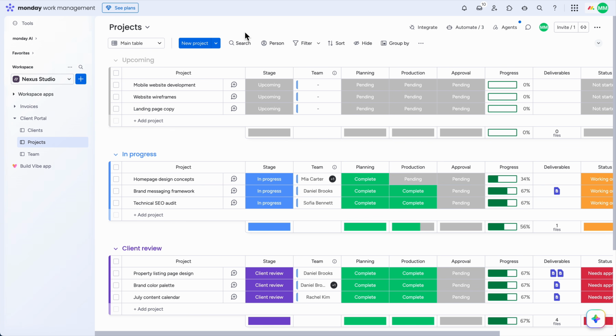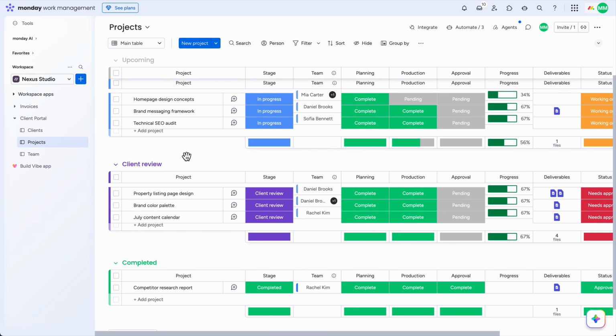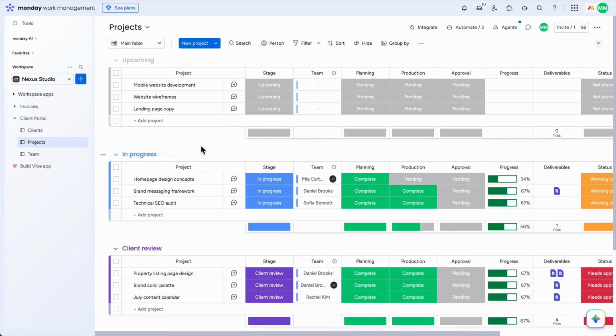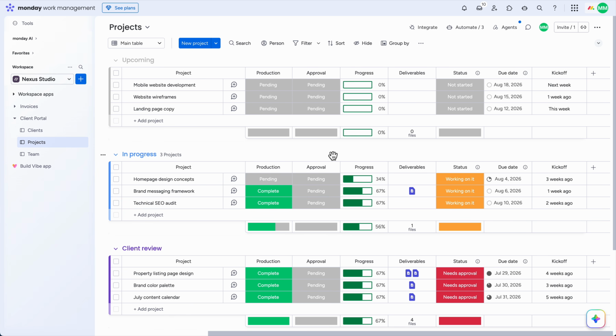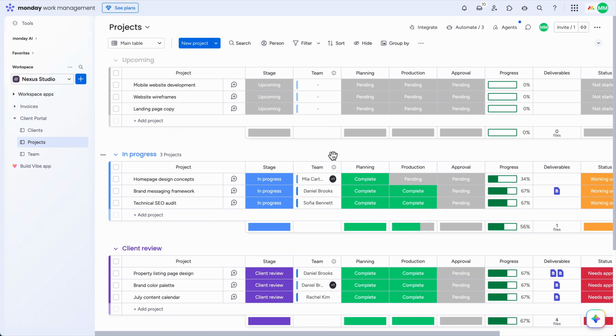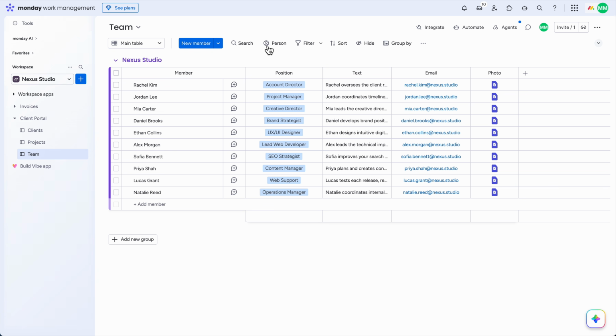Next, we have the projects board. This represents a full project pipeline from upcoming to in progress, client review, and completed projects, and all kinds of columns that are necessary to make this whole workflow work. And finally, we have the team board, where all team members from Nexus Studio are managed with their name, their position, a short text, what they do, their email address, and a photo. So now let's build the portal.